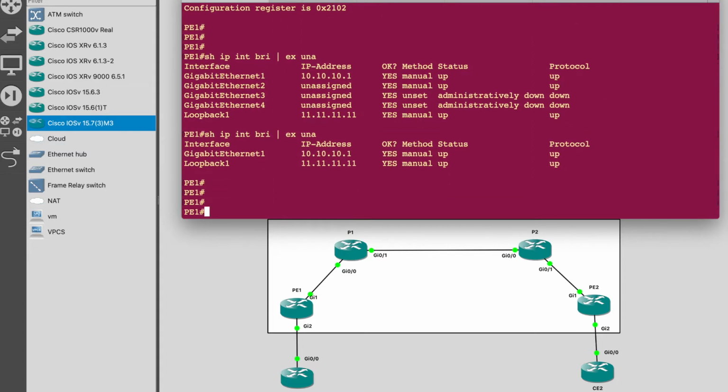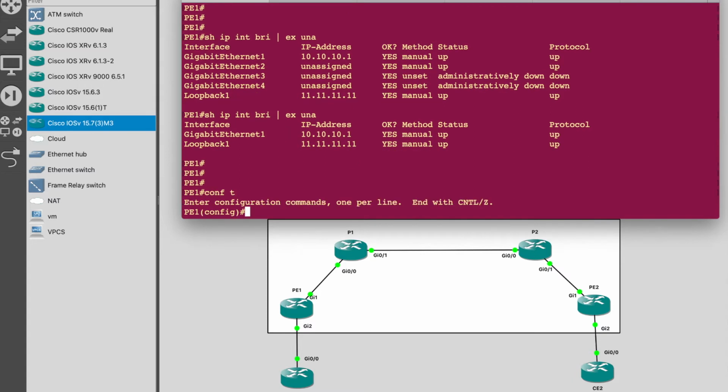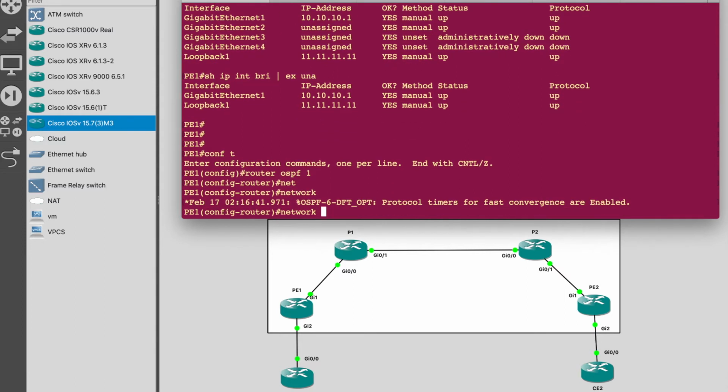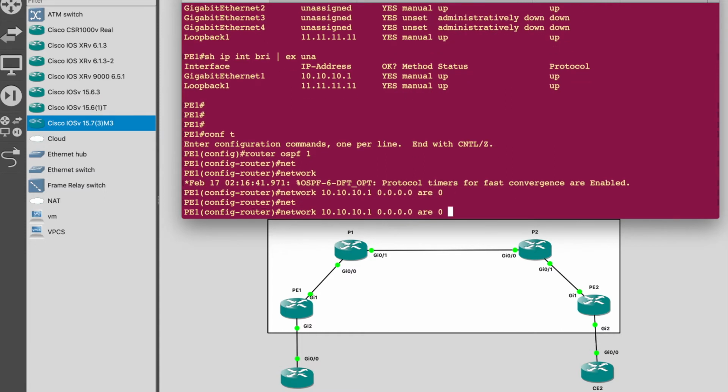Once it comes up, it becomes a single broadcast domain and we should be able to ping across. So let me just go to PE1 and start the configuration. What I'm going to do is configure OSPF first. In order to bring up xConnect, I need OSPF, I need MPLS, and then on top of that, I need to have some xConnect configuration as well. So first of all, let me bring up OSPF here: router OSPF 1, network 10.10.10.1 0.0.0.0 area 0, and the same for the loopback.